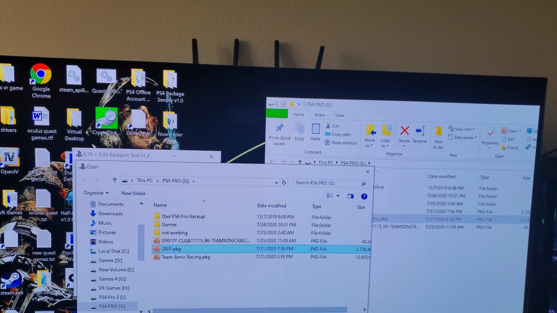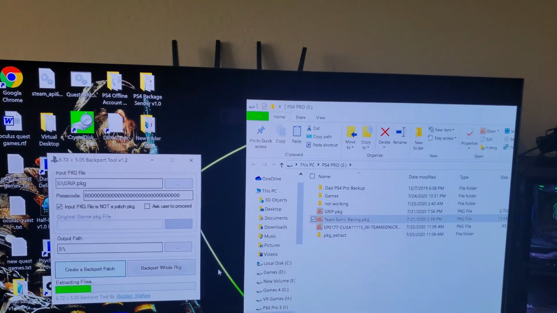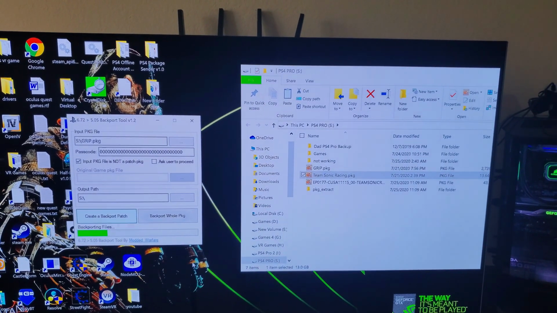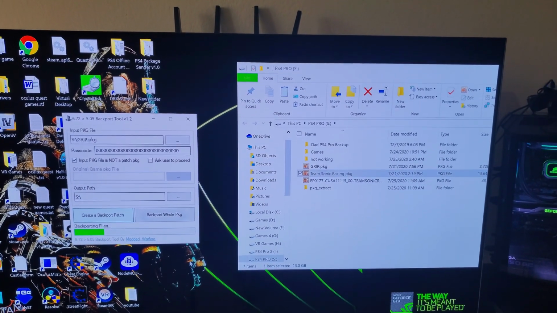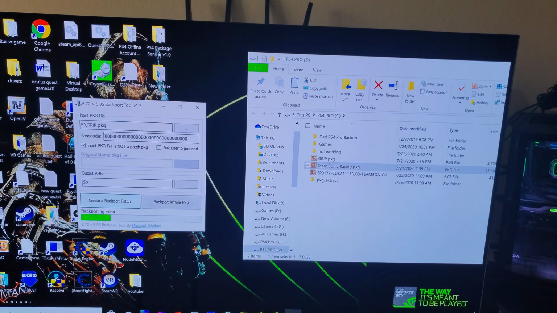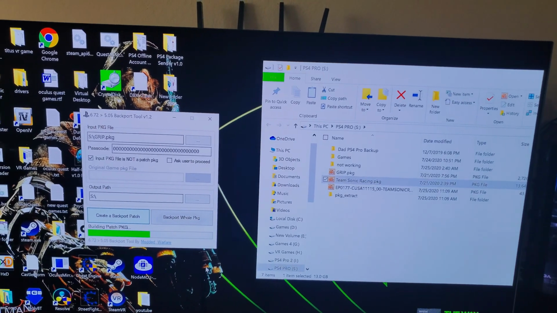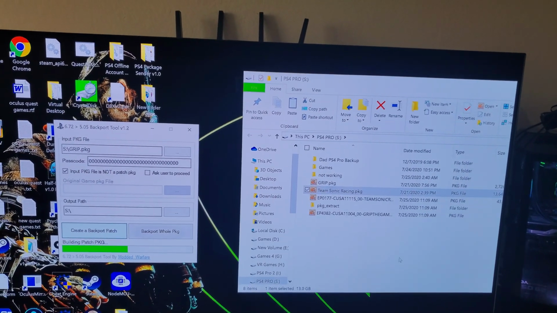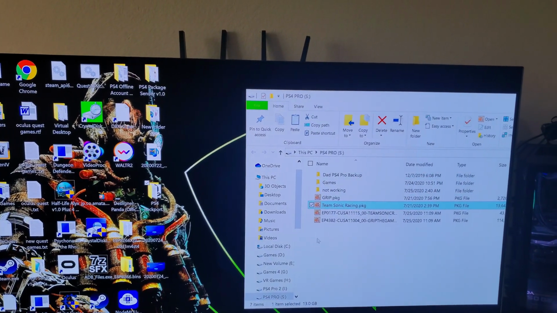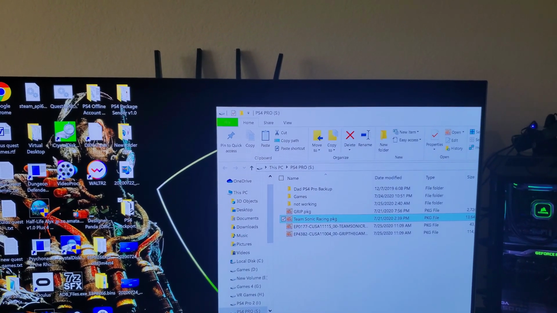Which should be a little quicker. Create. There it goes, extracting. Let's try to keep this video under 10 minutes. I mean, this is a tutorial, so it really should take you about 5 minutes to do the whole thing. Alright, creating the patch, and it's done. Now let's close this out. So we got both the games, both the patches, and let's get out of here.